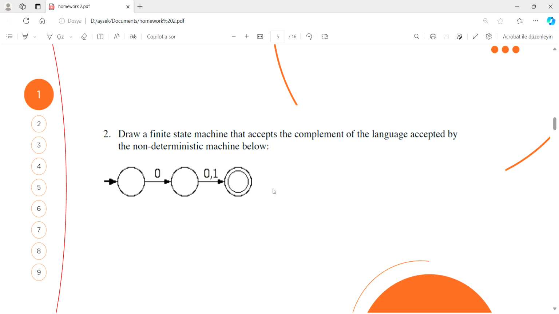From the start state Q0, we move to state Q1 if the input is 0. From Q1, we can transition to accepting state Q2 if the input is either 0 or 1. So basically, this NFA accepts any strings that start with a 0 followed by any combination of zeros and ones. Got that? Awesome! Now let's talk about the complement.